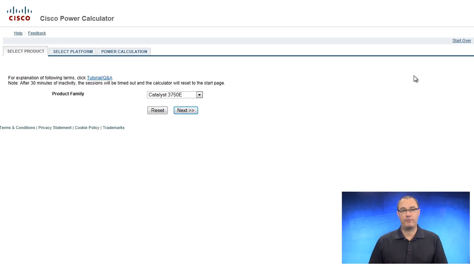So what we have in Cisco is the Cisco Power Calculator. This is available if you have a CCO login. I would encourage you to get to know it. All you have to do is a Google search, Cisco Power Calculator, and you'll get that there. Okay? So, with that said, you can select your product. Let's say I'm going to do a 3750E.